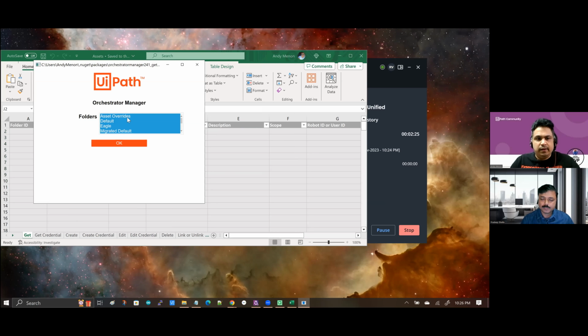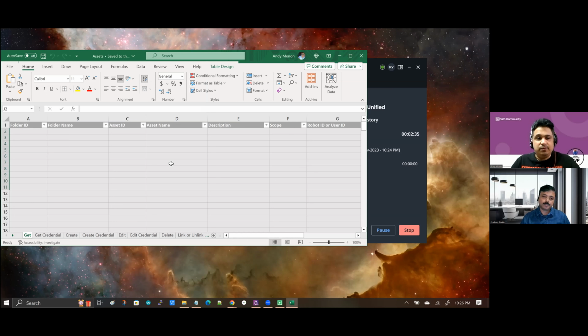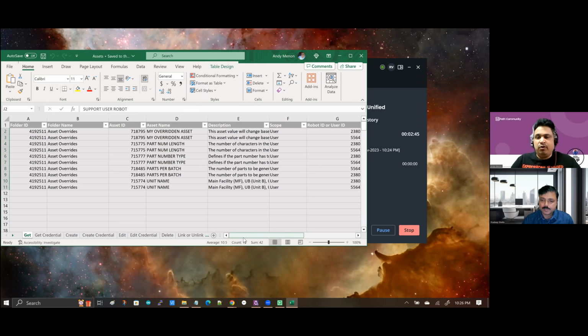Yeah. So there is asset overrides. I click OK. Remember, my folder is asset overrides. That's the folder I had prepared for the demo. Right. So I click OK. And now it's working in the background. So here you see all my assets listed.